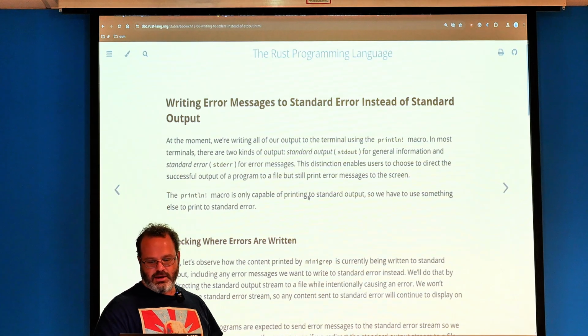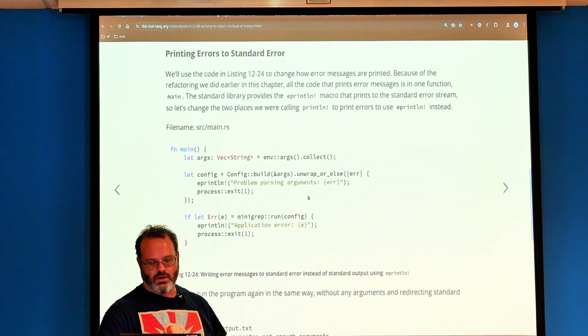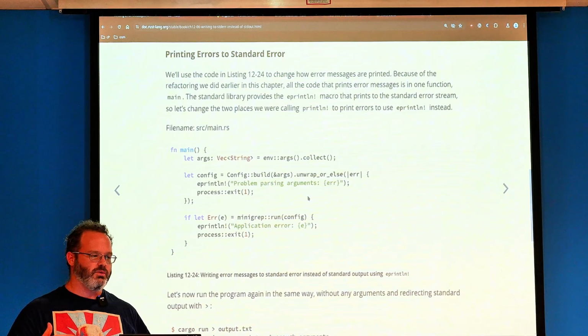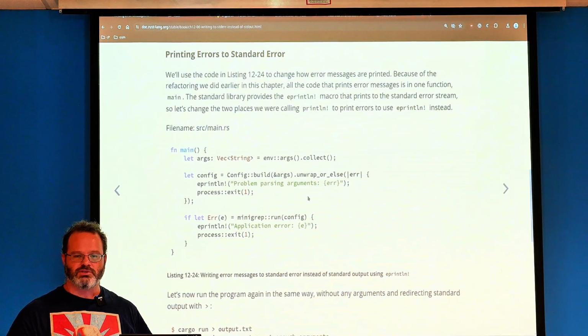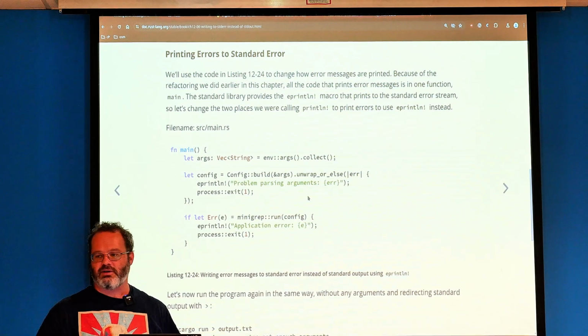Writing error messages to standard error instead of standard output. All right, so far we've used println to write to standard output. Does anyone know what standard output is? Raise your hand if you know what standard output is. Looks like less than half, certainly.